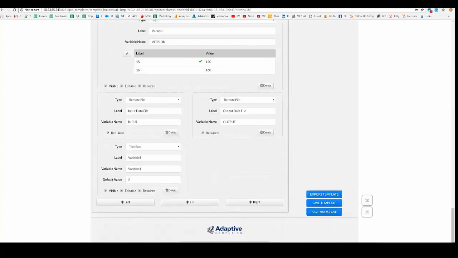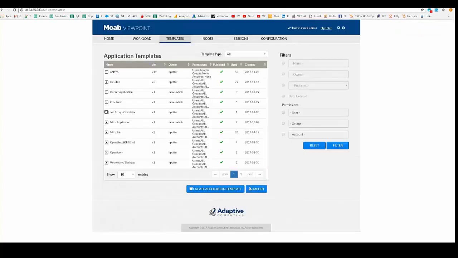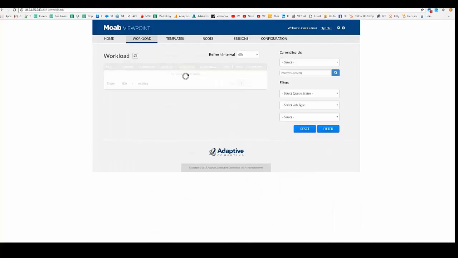We're going to go ahead and delete that just because it was for demo purposes. And now we're going to go into some troubleshooting tools for the administrator.